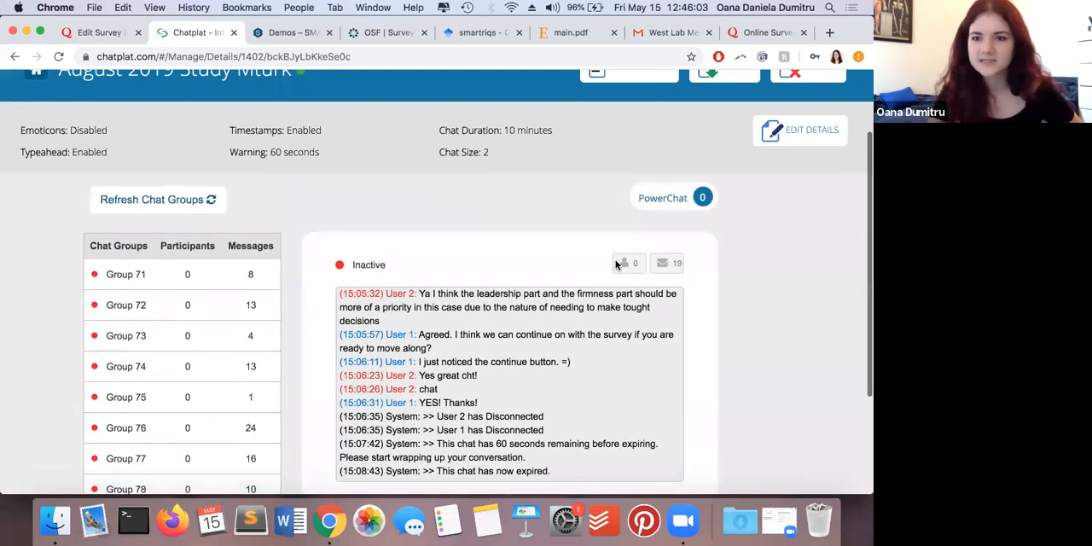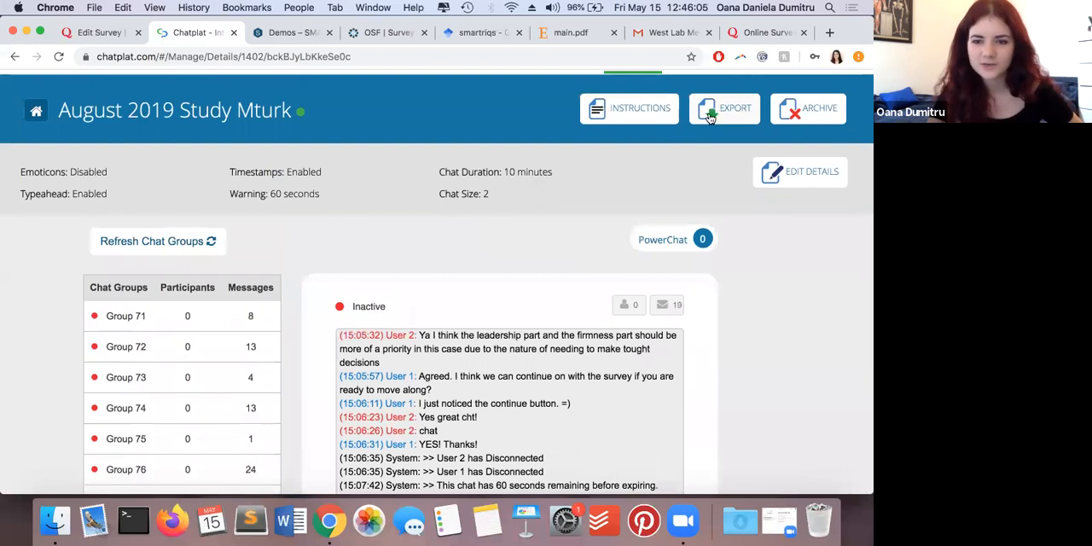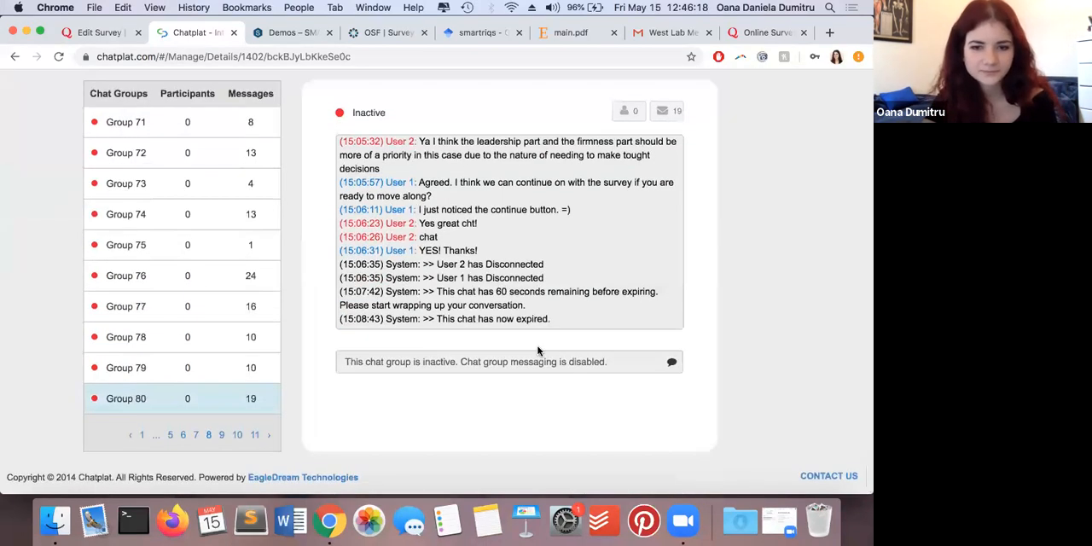However, whenever you want to export the data, you have to export it from Chatplat, not from Qualtrics. So there's always this kind of having to link Chatplat with Qualtrics. Not a big deal, but you know.